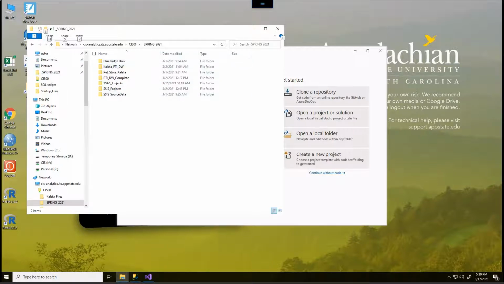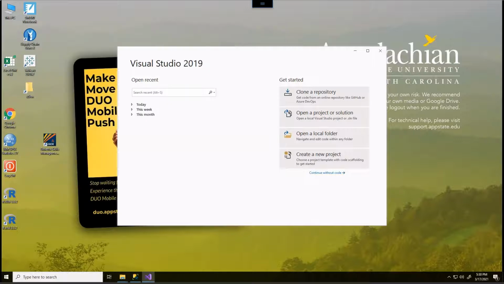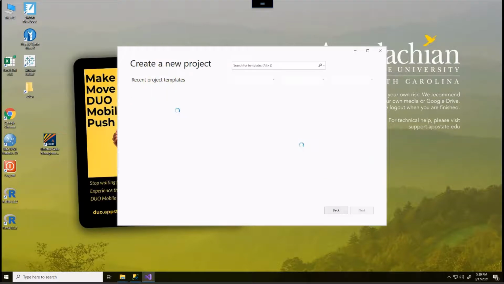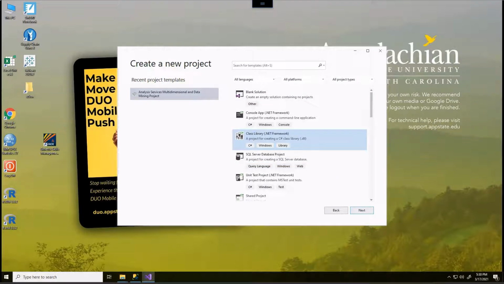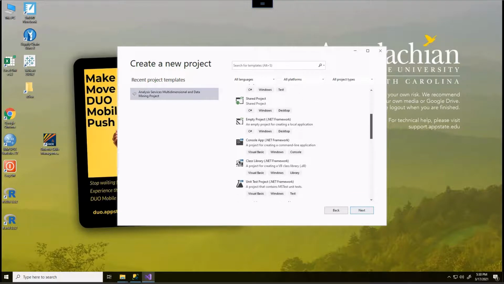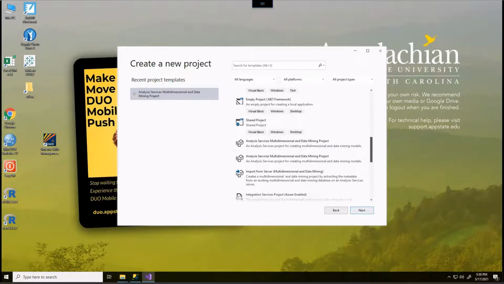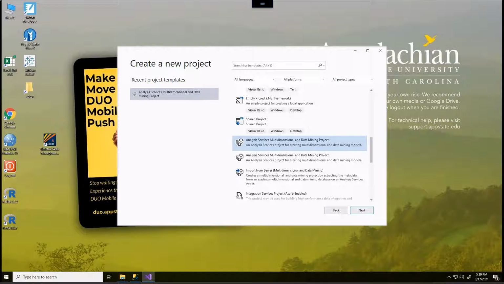All right. So let's go ahead and get started with Visual Studio 2019. What I want you to do is boot it up, and let's go ahead and create a new project. So I'm going to select Create a New Project. And what I want to do is find the Analysis Services multidimensional data mining project. So as I scroll down, you can see that there's two available here. I'm going to just select the first one.